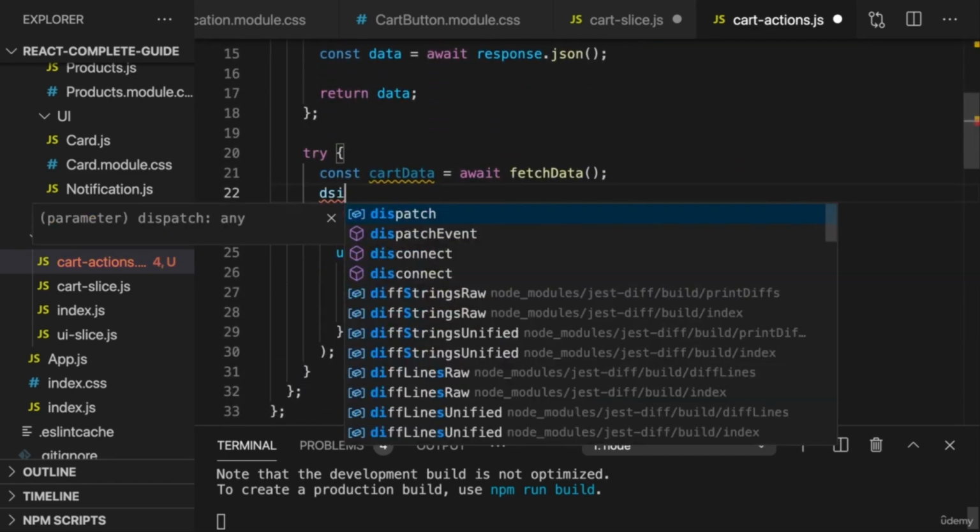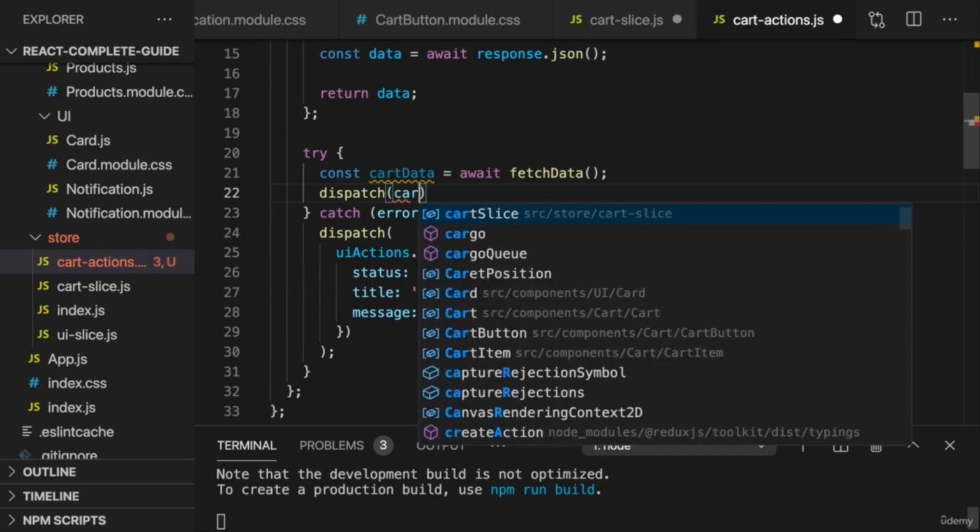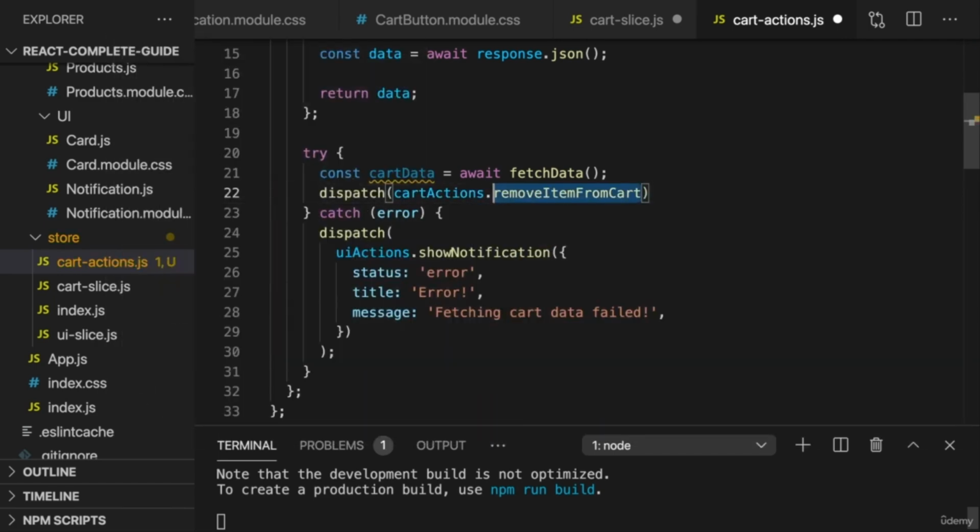And here I then want to dispatch card actions replace, not remove, replace card, and pass my card data as a payload, which, as mentioned, has the correct structure already. Now we could then also show the success notification, but I don't want to do that. I just want to use the card data and we're good to go.